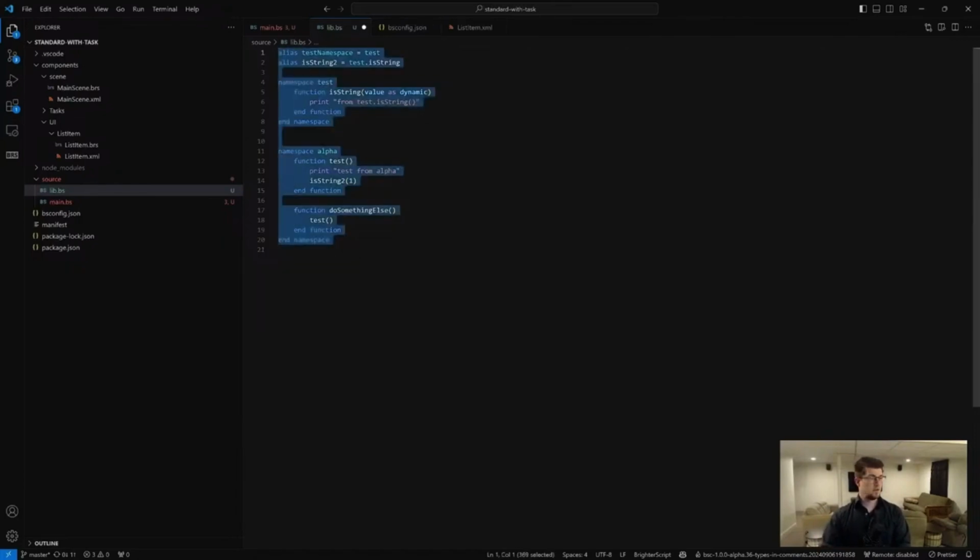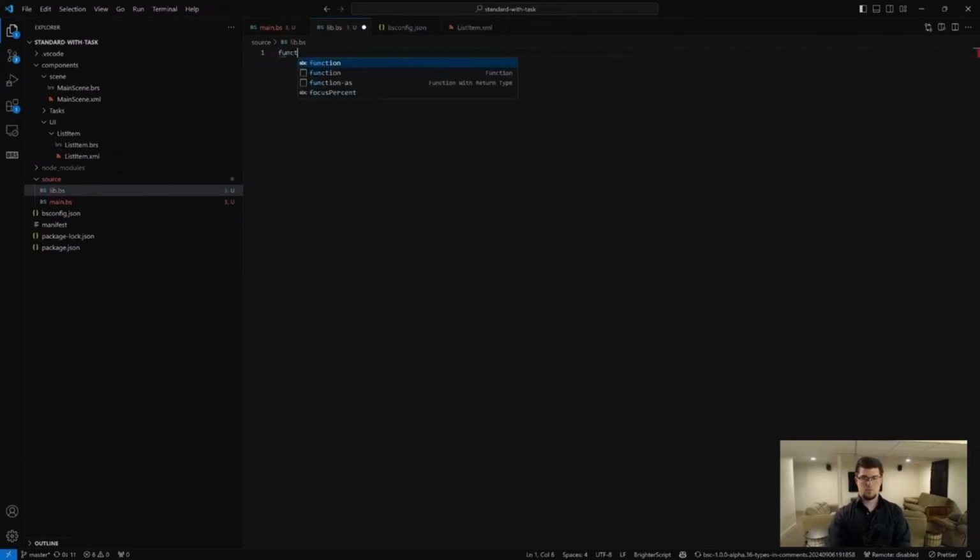All right, so let's go ahead and remove all of this stuff. And we'll put back our test function. So another feature that we've added, this has been a popular request for those who like to use conditional compile.